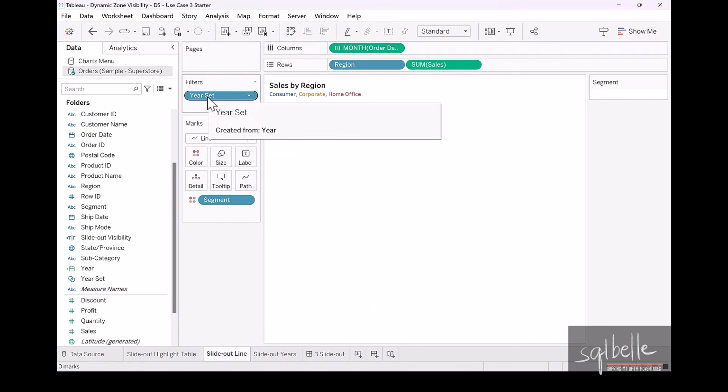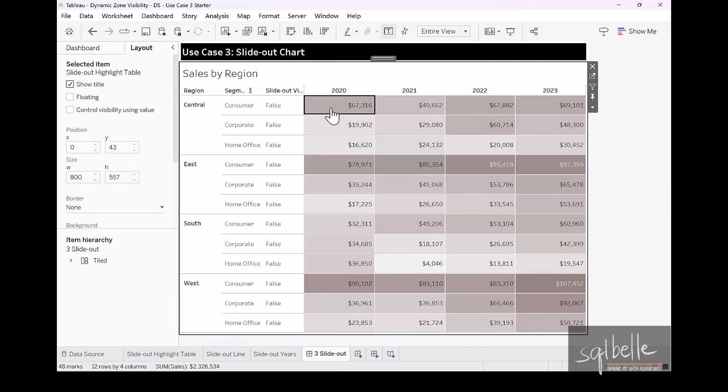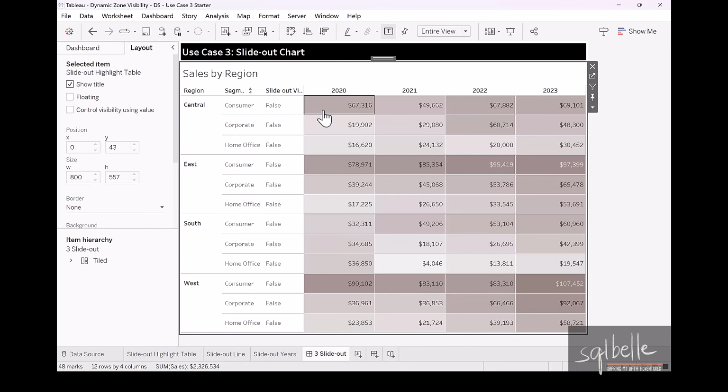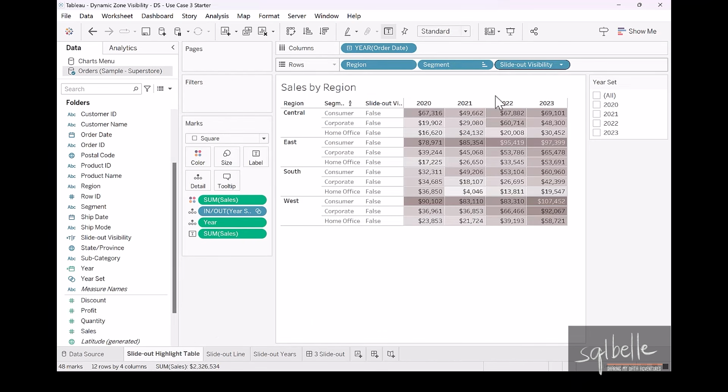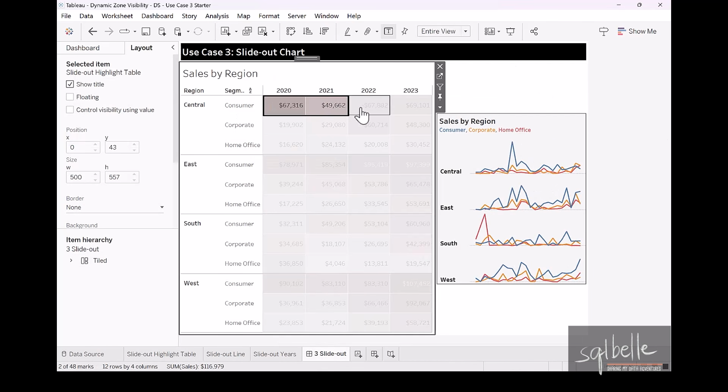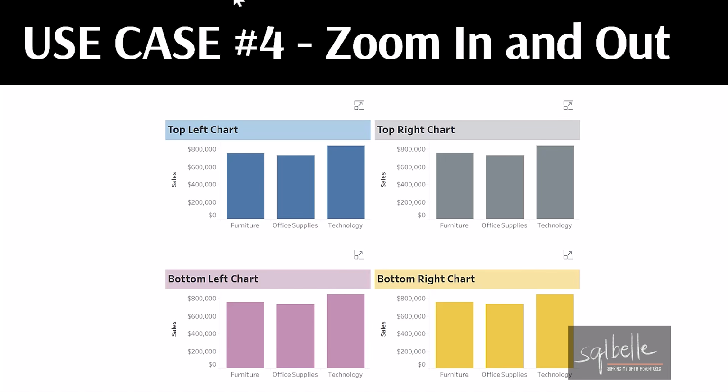And here there's nothing that's selected. That's why it blanks out. Let's go back to our dashboard. Click on a year. Slide out chart appears. If we deselect, it should disappear. And we can probably clean up that false column. Let's remove that. And this is our final chart. Select multiple years, should work. 3 years, 4 years. The fourth use case is zoom in and out.